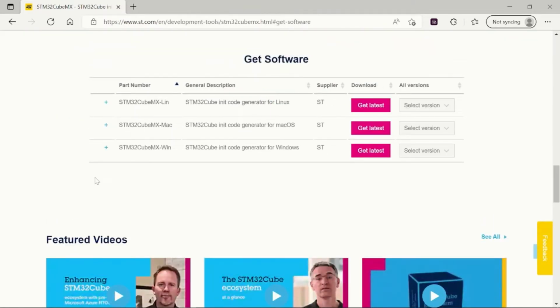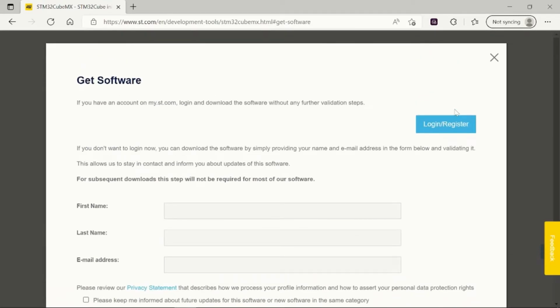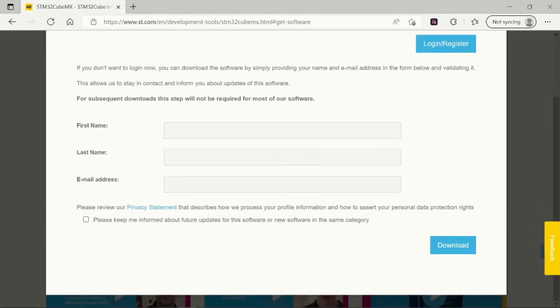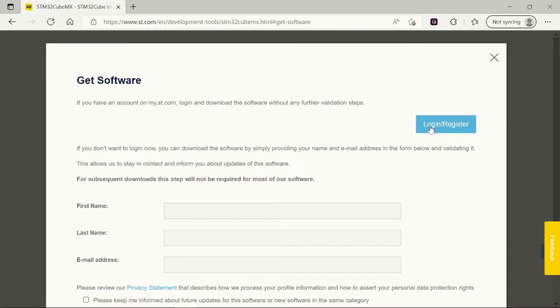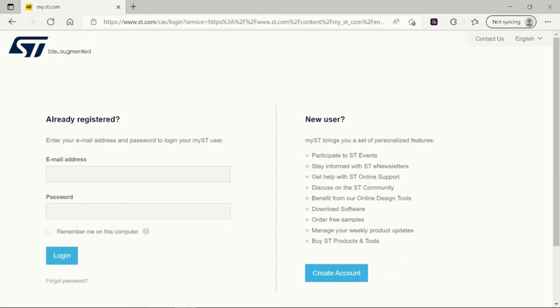It will show me three options: Linux, Mac or Windows machine. As I have a Windows machine, I'm clicking on get latest version for Windows. We can accept the license agreement. Now it will take us to a login or register page. As I already have a login, I'm clicking on login. Otherwise we can fill in the details and register with a suitable email ID. After logging in or once you have registered, we can get the software download and install it on our PC.